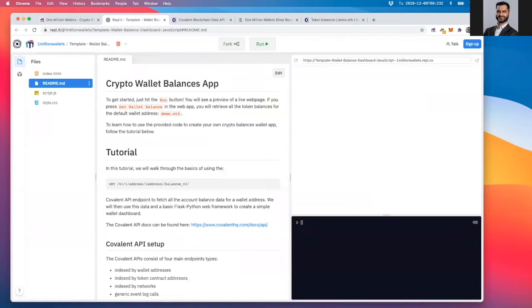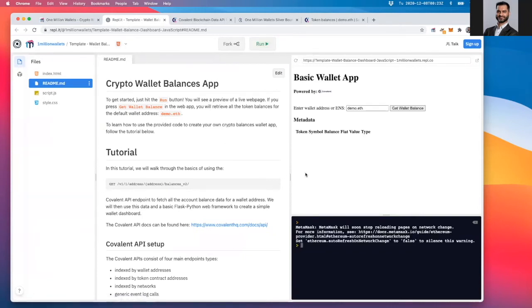Replit's a free, collaborative, and easy to use in-browser code editor to help you get your project up and running in just seconds. All of the 1 million wallet code templates are being stored in Replit, and you are, of course, free to copy these templates into any code editor you wish to use. So here we've had our project load, and we can simply hit run. I haven't had to log in or sign up or anything like that. I can just simply hit run. And here is our basic wallet app being hosted by Replit.